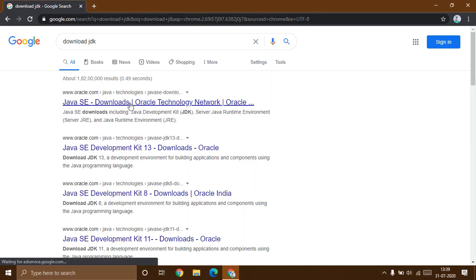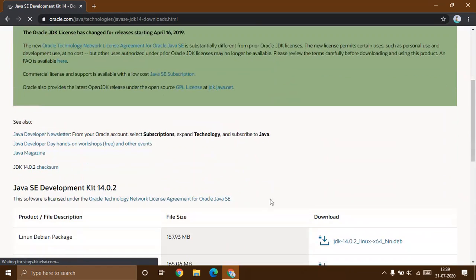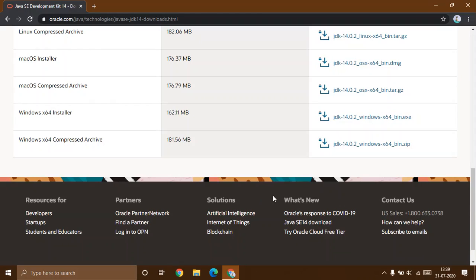Download from Oracle site. Currently, the latest version is Java SE 14.0.2. Click on this option, JDK download. You can download exe file or zip file. I am downloading the zip file.